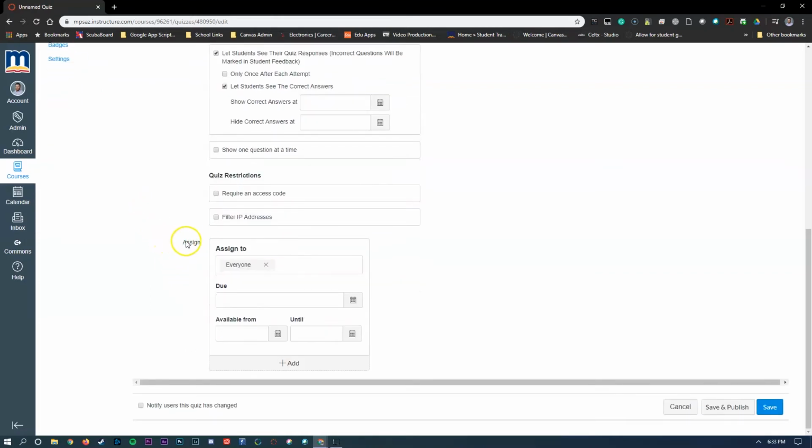Last but not least, under Assign, you can either assign it to everyone in your Canvas course, specific sections, or even specific individuals just by simply typing their names or sections in this box. Last but not least, due dates and times that the quiz will be available from can be changed here at the bottom, and you can also add additional times with this button. Now let's go ahead and take a look at the next section.